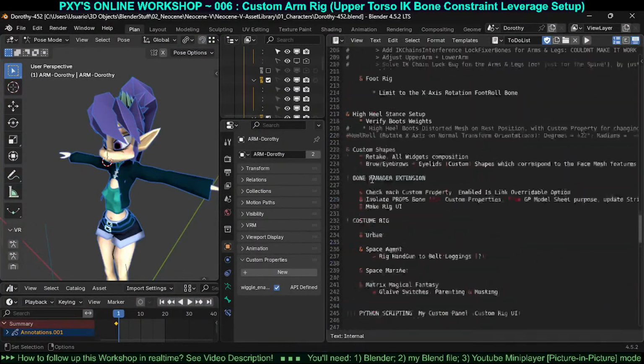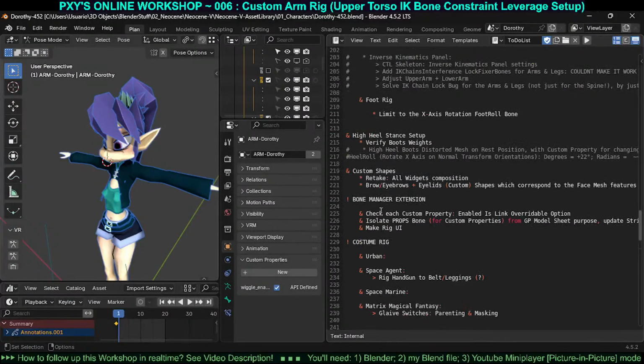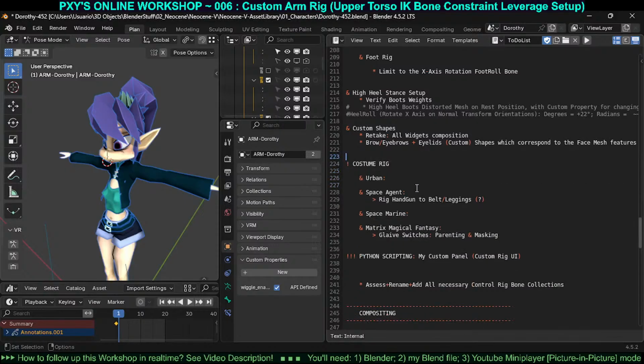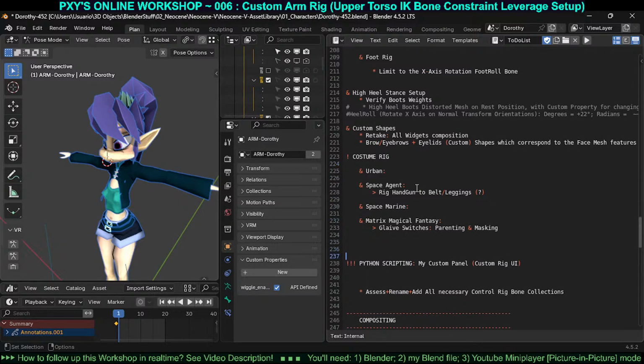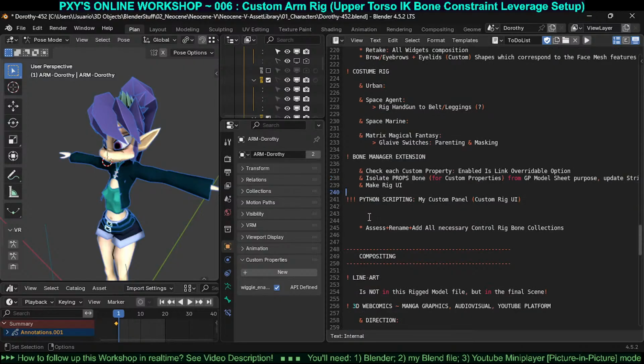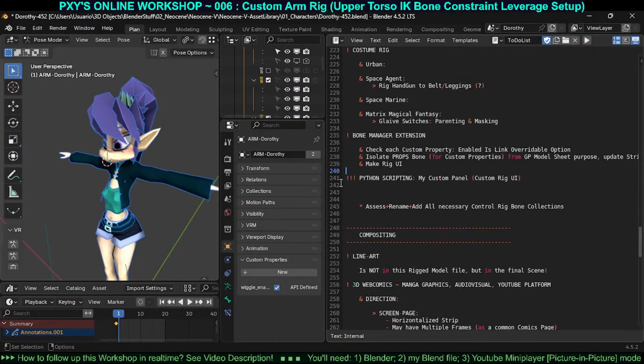Where's rig UI? It's in rigging, right? But okay, here. So let's bring this to the top, because we're working on this stuff. Assess, rename all necessary control rig. Okay, so this is what I'm doing here.